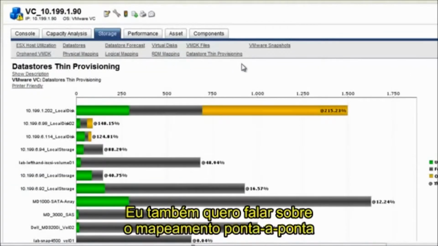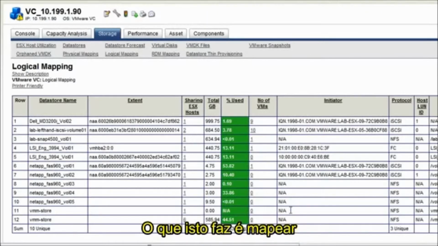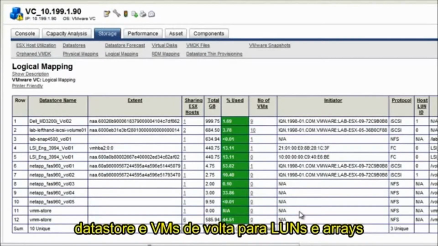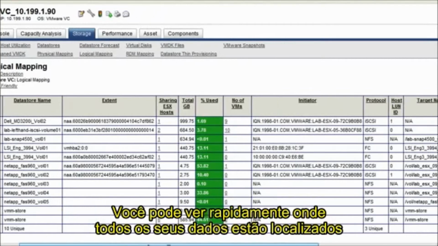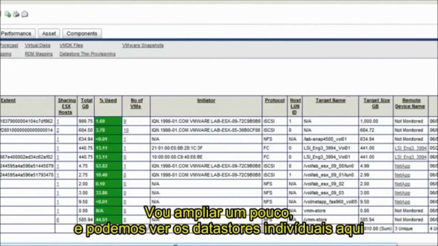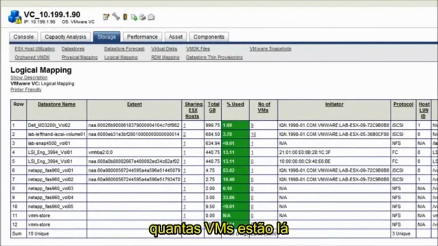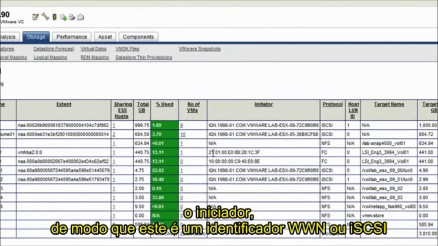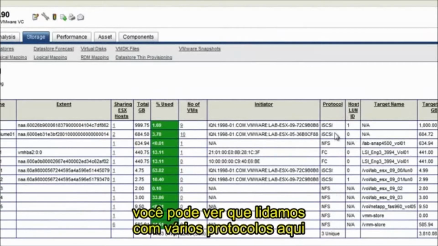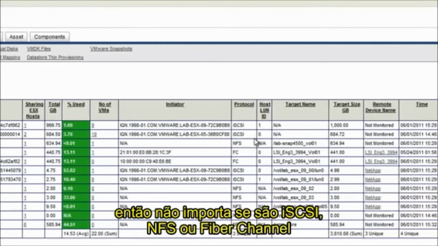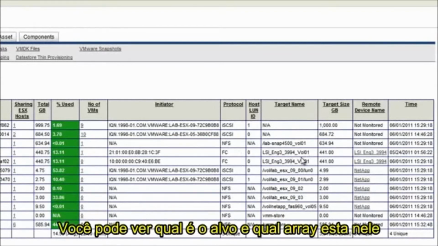I also wanted to talk about end-to-end mapping. What this does is map data stores and VMs back to the LUNs on the arrays. You can quickly see where all your data is located. So I'm going to widen this up a little bit, and we can see the individual data stores here, how many VMs are on there, the initiator, so this is either the WWN or the iSCSI identifier. You can see that we handle multiple protocols here, so it doesn't matter if it's iSCSI, NFS, or Fiber Channel. Then you can see what the target is and which array that's on.